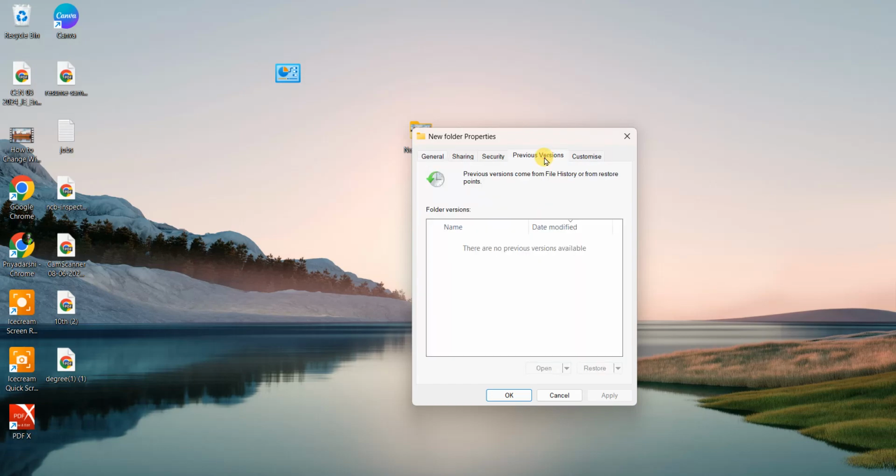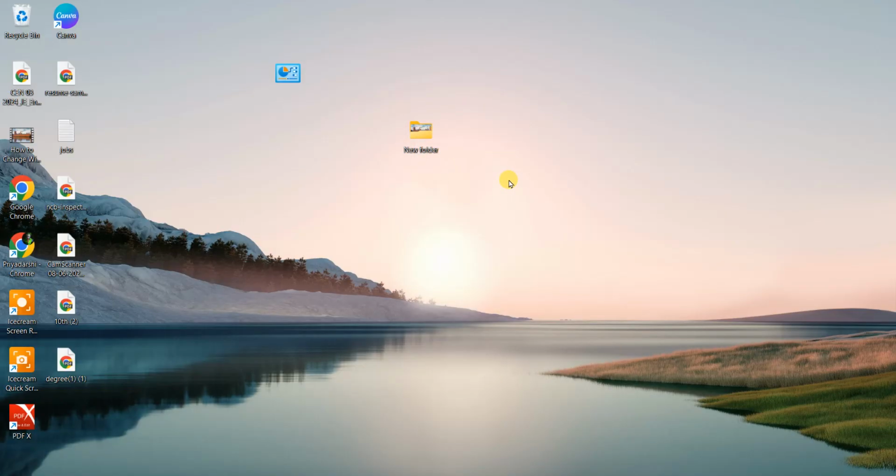As you can see, a previous version. Now I will show the version and date modified of it. You have to select from your folder and click on OK, and it will restore your previous version and your file will be back.